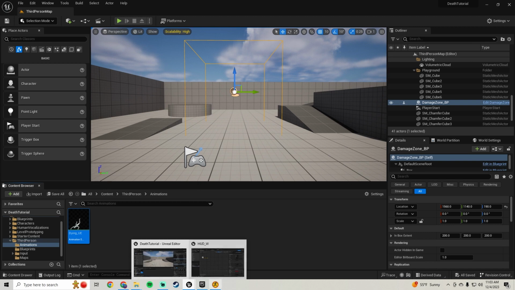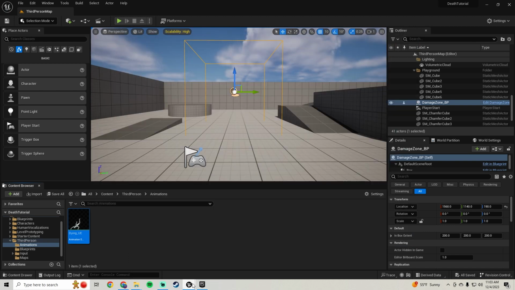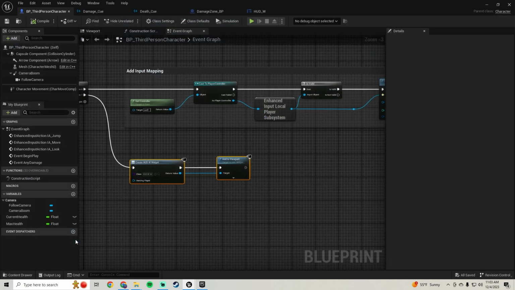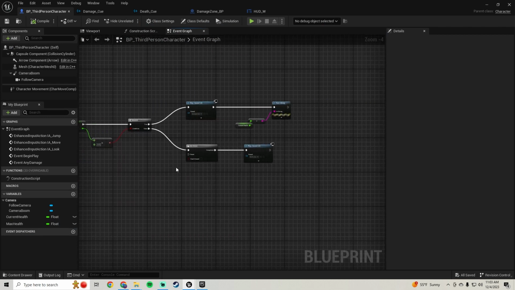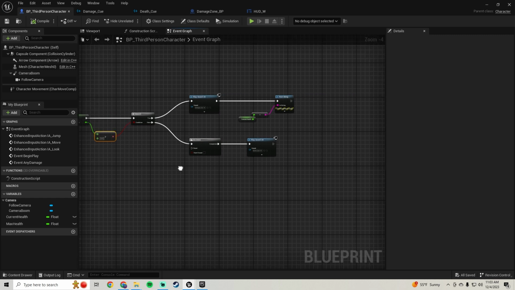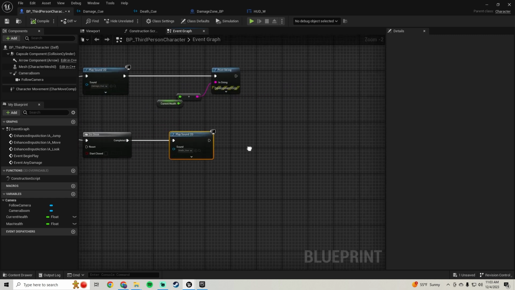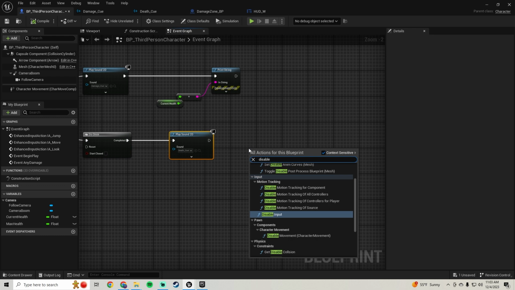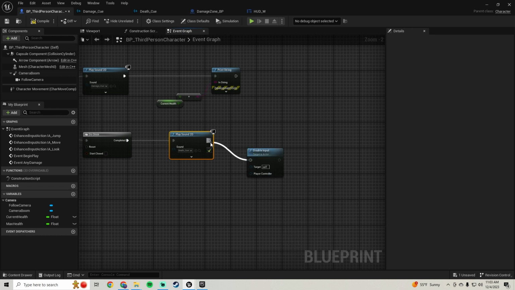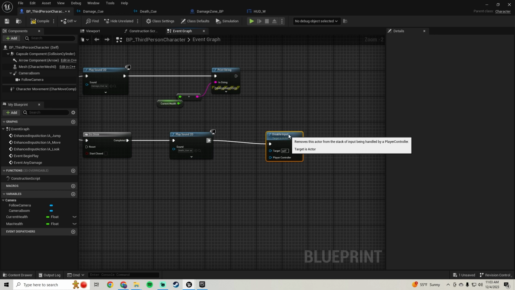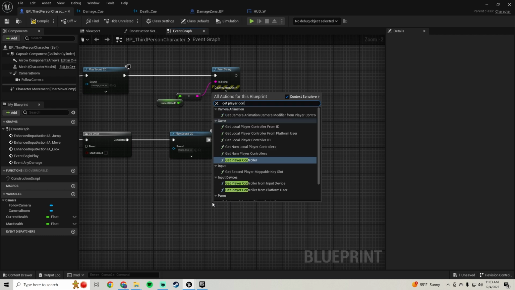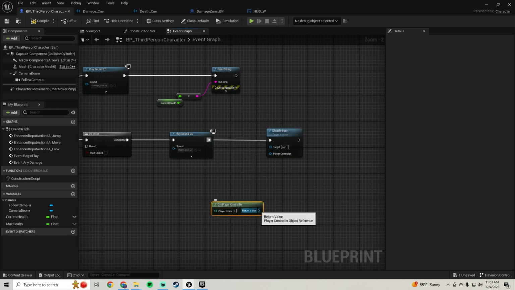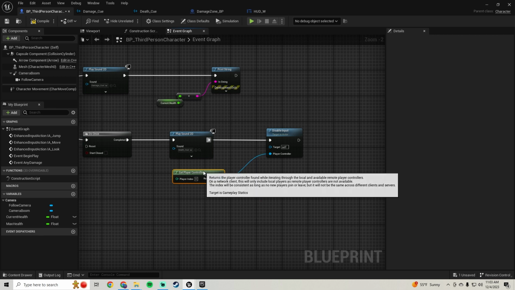Then let's close this out. Don't need that anymore. We're going to go back into our third person blueprint and go back to where we were doing the damage over here. So if our health is not greater than 0, we're going to right click and disable input. We'll hook that in right there. And then we're going to right click, get player controller, and hook that into the player controller.